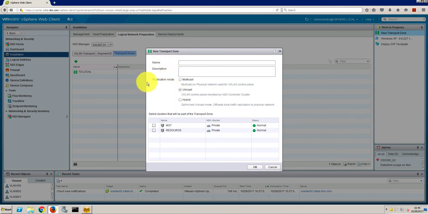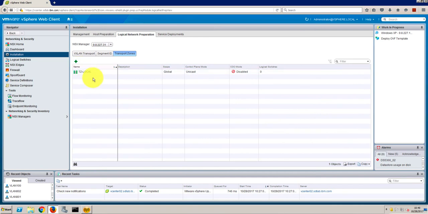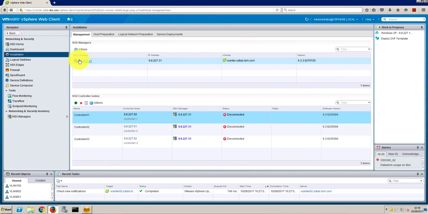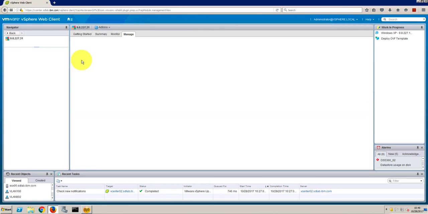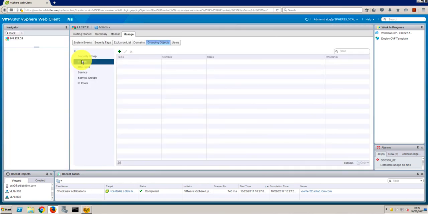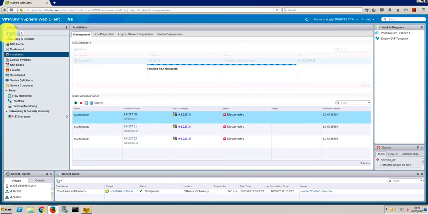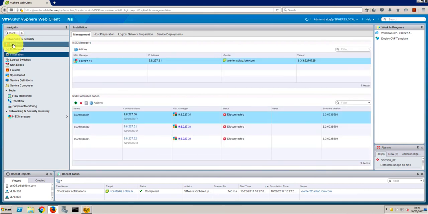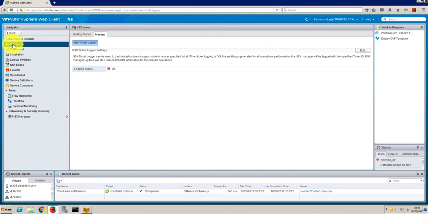Then you can ask me why I cannot see and cannot create a universal transport zone. That's simple: my manager is still in standalone mode. I can only create the universal one when I do Cross-vCenter, which means I need to upgrade at least my first controller to primary to be able to create a universal transport zone. Even if the transport zone is a very simple task to do, it's mandatory and crucial to define which clusters will talk to which clusters in each VXLAN. And thanks so much.